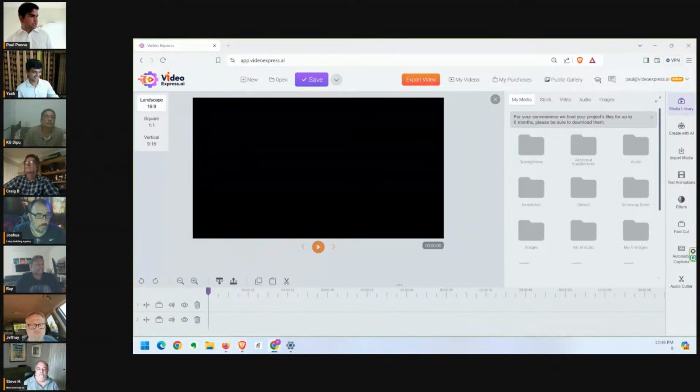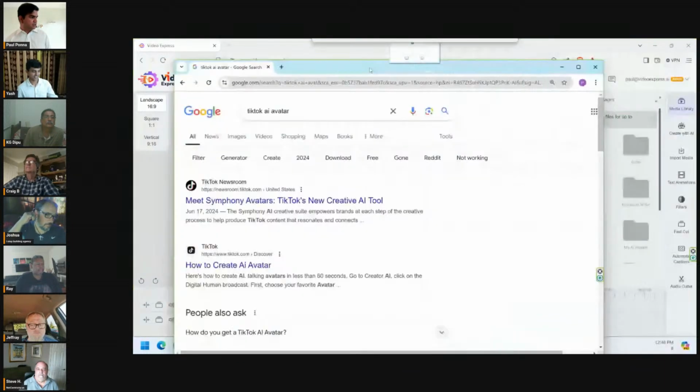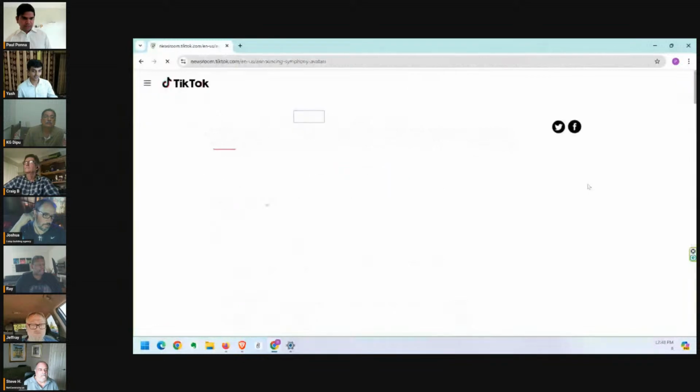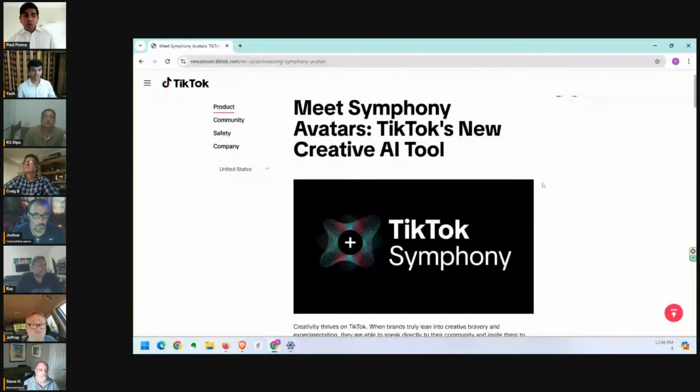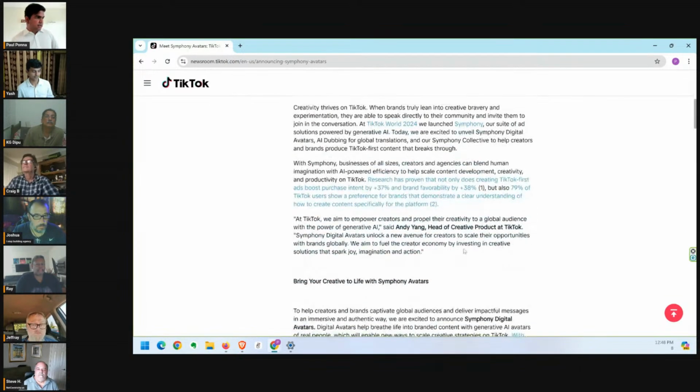As of June 2024, see this? Meet Symphony Avatars, TikTok's new creative AI tool. People always say, well Paul, AI means that TikTok will not like it, or YouTube won't like it. But they're actually advertising it. They want to make money from this, because they know if you can go to Fiverr.com and spend $400, or get it from TikTok for free, that $400 you'll spend in advertising with them. You see what I'm saying? So you can accept the reality for what it is, and they themselves push it.